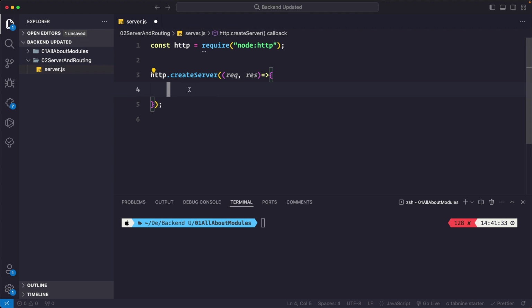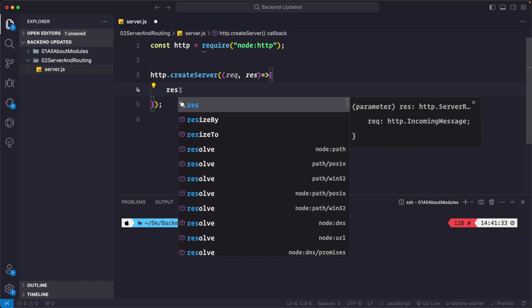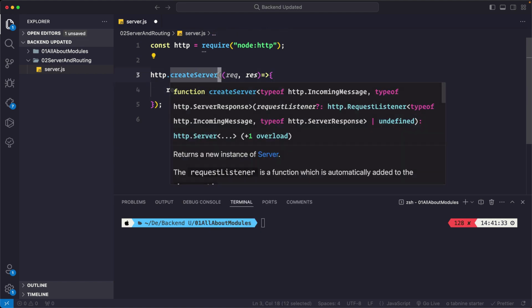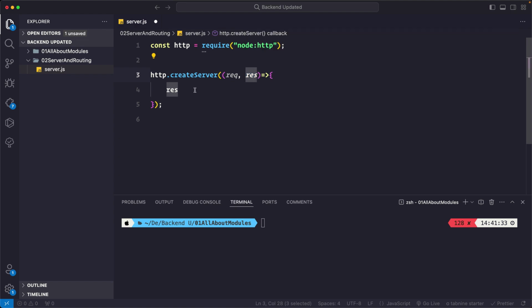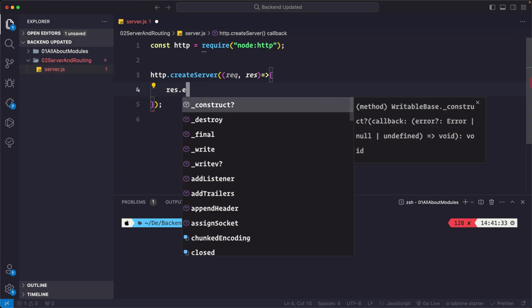Now here we have to send something from the server, because eventually, once you hit the server, it will send you a response that, hey, yes, I got your request, bro. So that you can send using this response object. Okay, so here you can say response. So this response is sent by this create server. So once you hit this create server, using this response object, the server will send you a message.